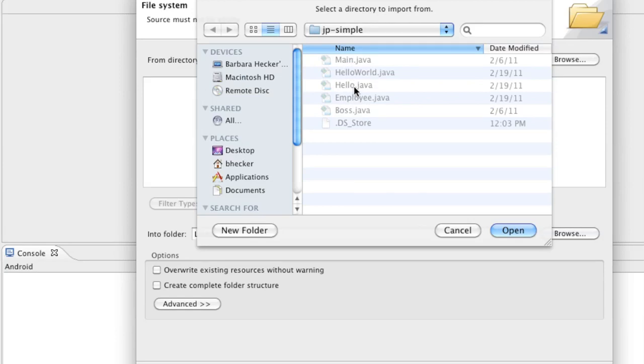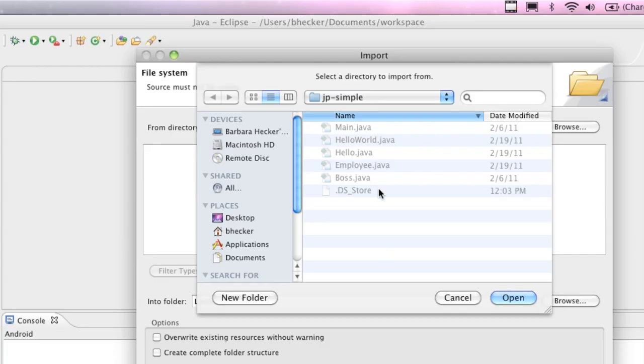Can't select it. It won't let me. Because everything else in Windows works this way, you should be able to select it, right? Doesn't work.